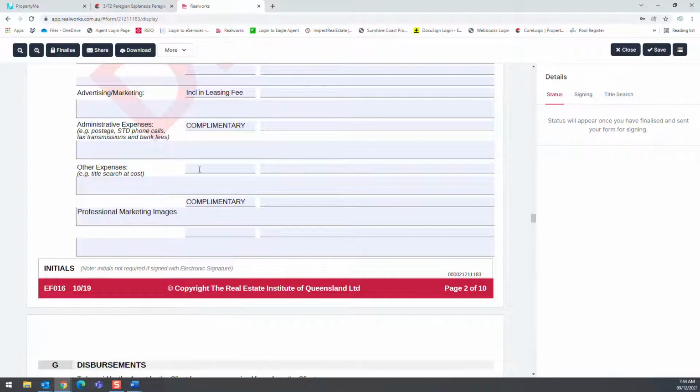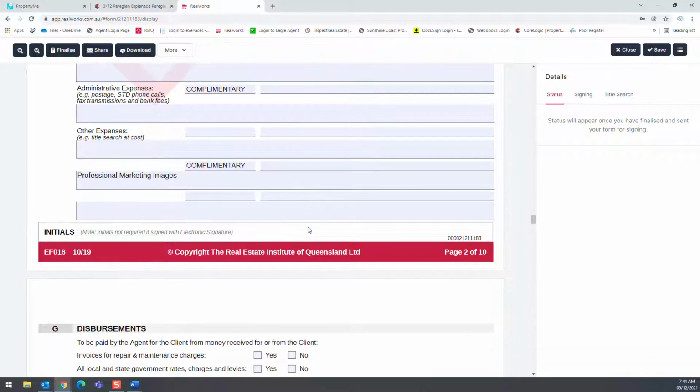And what else have we got? Admin, complimentary admin, because obviously we pay for the software as an agency, so we don't charge for that. And professional marketing images, so we will cover the cost of those if you don't have any professional images or any that are presenting your property in the best light. We just want to make sure that when we're marketing your property that it's getting marketed to attract the highest quality tenants. So that's why we'll cover that cost for that.